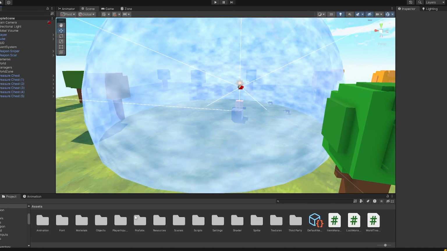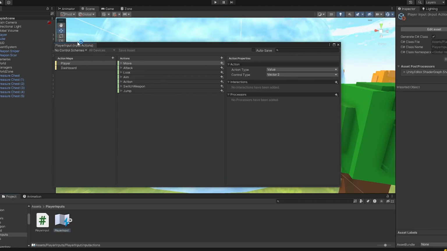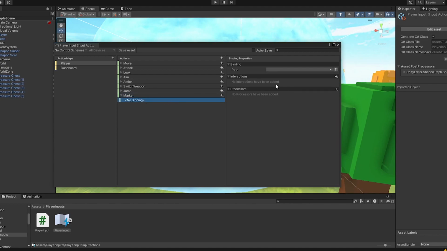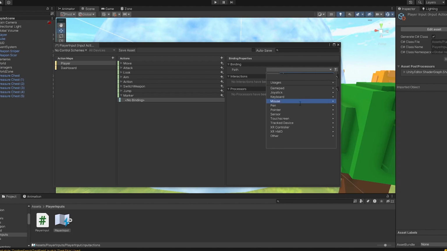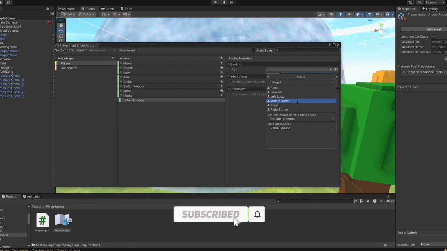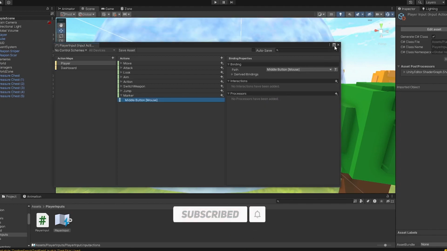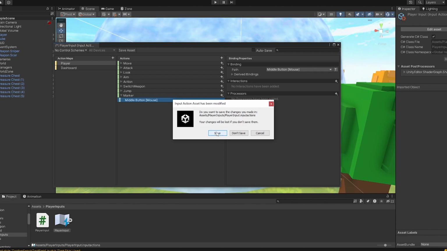At first we're just creating some new actions for our player input. So let's dive into the player input and create a new action. I just call it marker. I think marker is the right one to do. And for the path, I'll just use the mouse scroll wheel, so this is kind of the third mouse button. I hope this is okay. It's called middle button. Nice. And then I'll just save that.